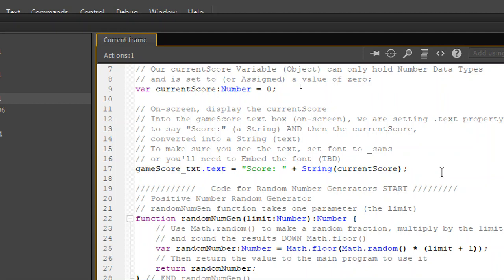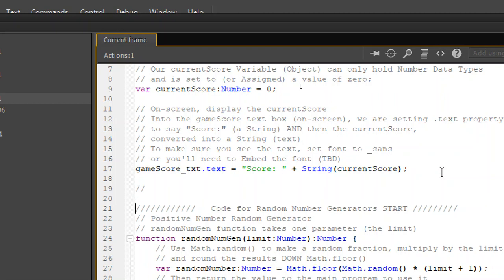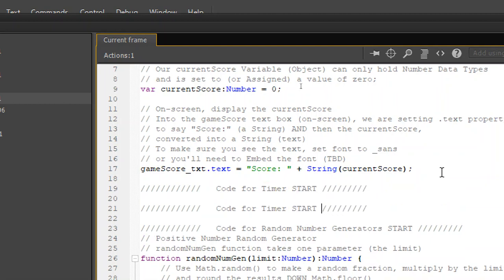Before we start adding our random number generators, let's add a little section here for timer. Code for timer. So there's a section here where it's going to be all about the timer. We'll start it off with 10 seconds. You probably want more time when it's your real game, but actually we'll put it even shorter. We'll just put, I don't know, maybe like 3 seconds.